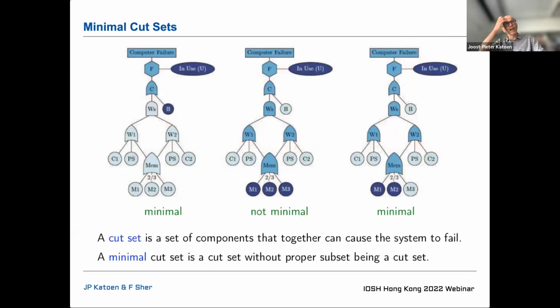Here is an example of a small model on the left, where you see a computer. The computer consists of a couple of workstations. Every workstation consists of a computer and a power station. And the two workstations, W1 and W2, share a memory. The memory is modeled by a voting gate. The memory fails when 2 out of 3 of its memory modules fail. Now, how can you analyze these kinds of fault trees? What you do is compute a set of components that is sufficient to cause the system to fail. And typically you're interested in the minimal set of components that is necessary for the system to fail.